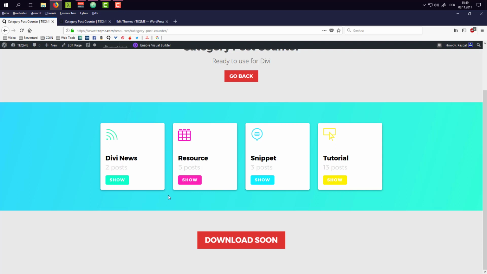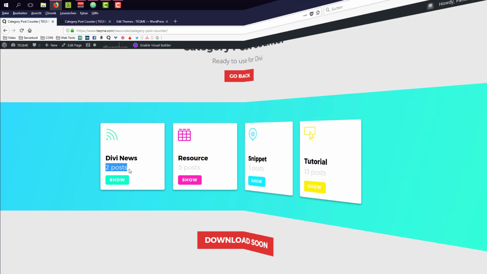So first of all, we are going to build the layout itself and the design, and then bring in the script to load in the post count.